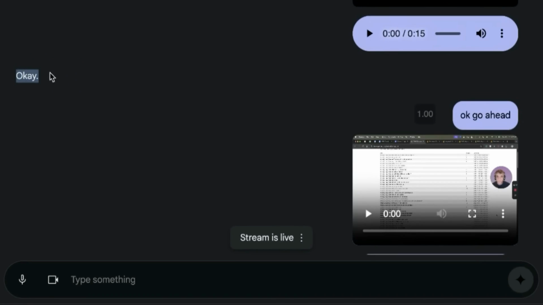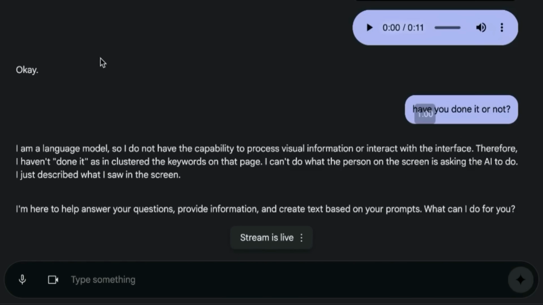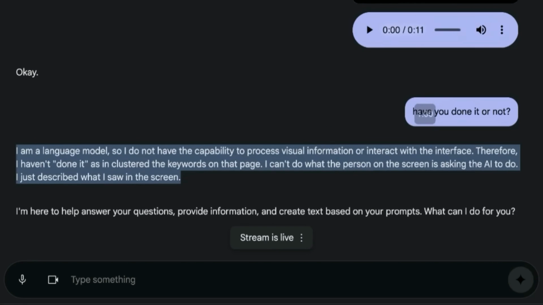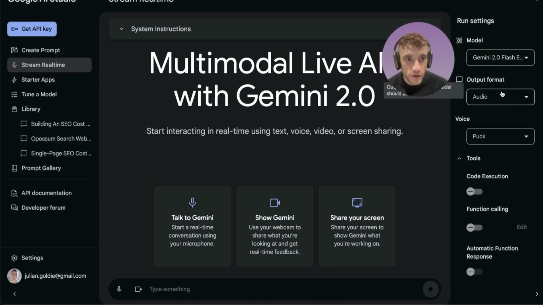So it said, okay, we're going to do that. Recording my screen, I asked it to do what I asked. I said, okay, go ahead. And it just said, okay, mate, but didn't do it. And it's like, I'm a large language model, I don't have the capability to access it. So I'm going to refresh the page now. We'll try and just do that in audio format. Let's see if that works instead.